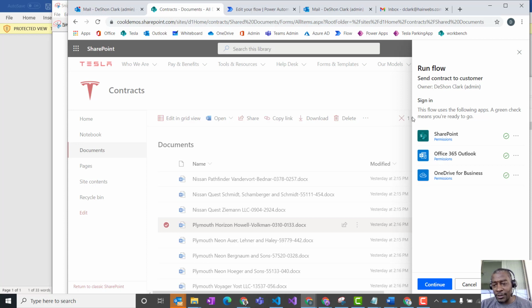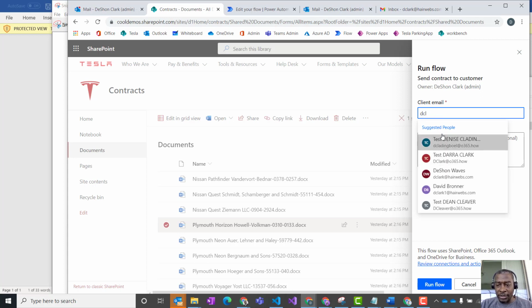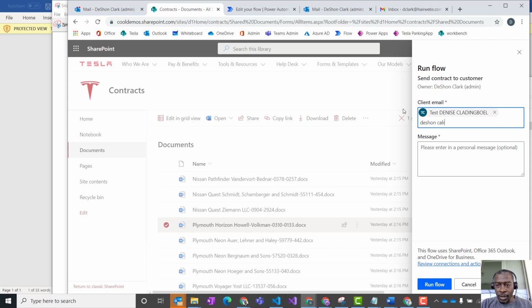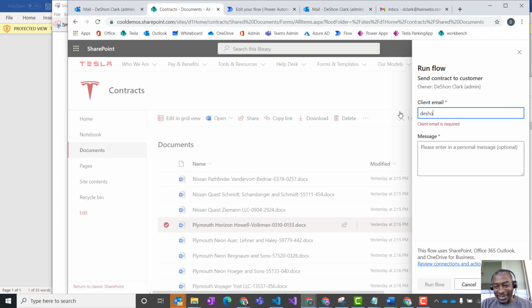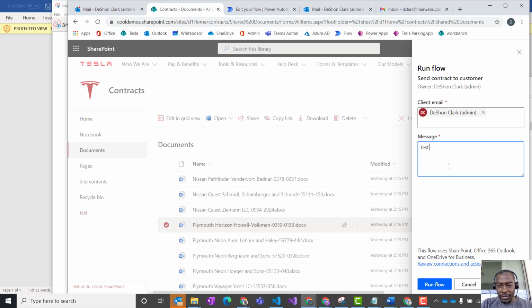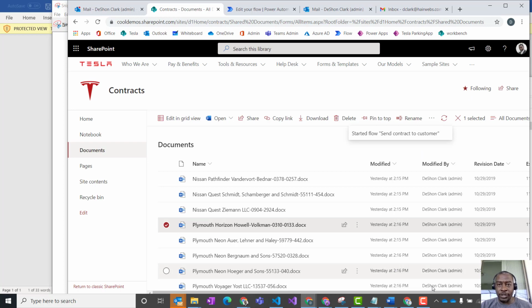Oh, see this? This is probably why it failed, because I did not approve the connection, and my previous test run did not approve the OneDrive needed connectors. So it probably was spinning on that. See, again, sometimes you just have to take a step back, especially when you have a working copy, right? That always helps. All right, so let's say Deshaun Clark, test, and then run the flow. Let's see how far we get with this one.